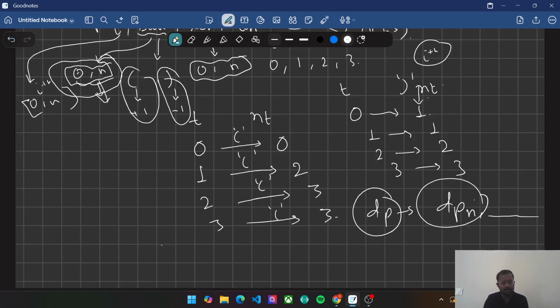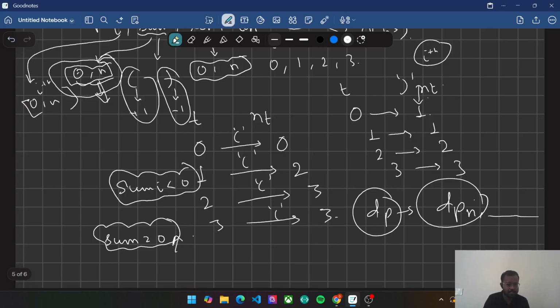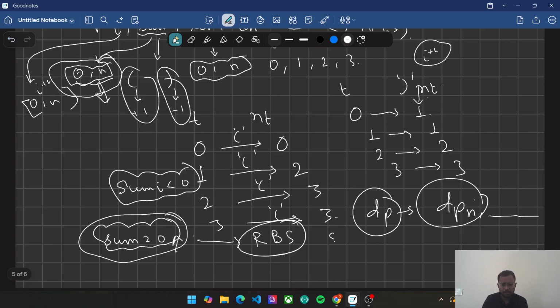So what type of strings do I want? I want strings which have sum equal to 0. And the way I have done my transitions, I just have to check my sum. If at any point of time the sum is going less than 0, then I'm just not doing that transition. So the way that I have done my transitions, sum equal to 0 is always going to give me an RBS, a regular bracket sequence. Okay, so I want sum equal to 0, and I want type equal to 3.